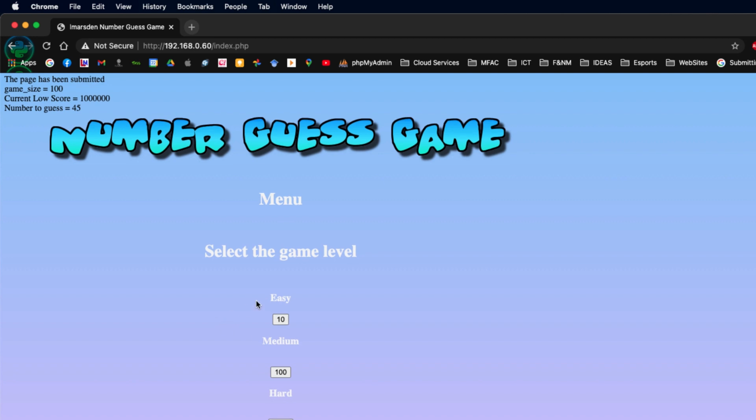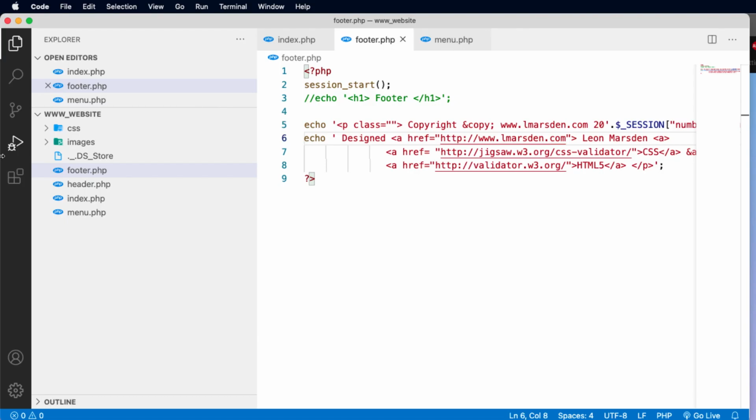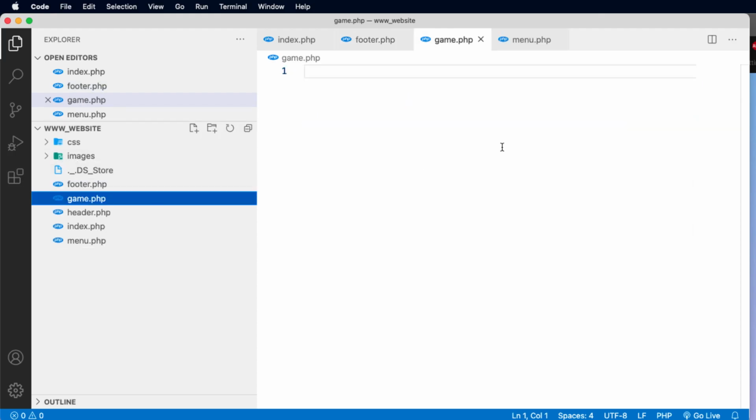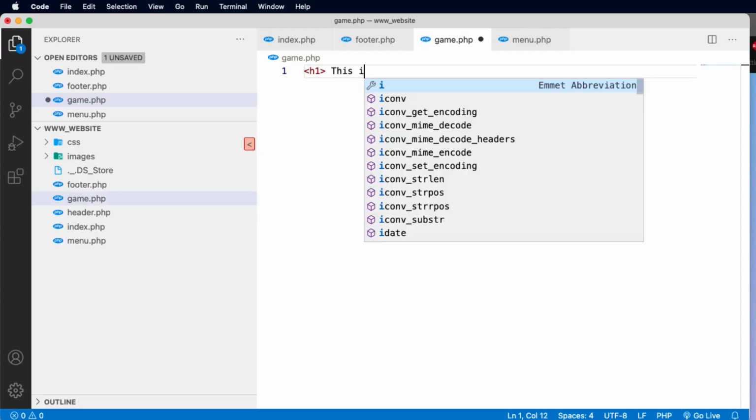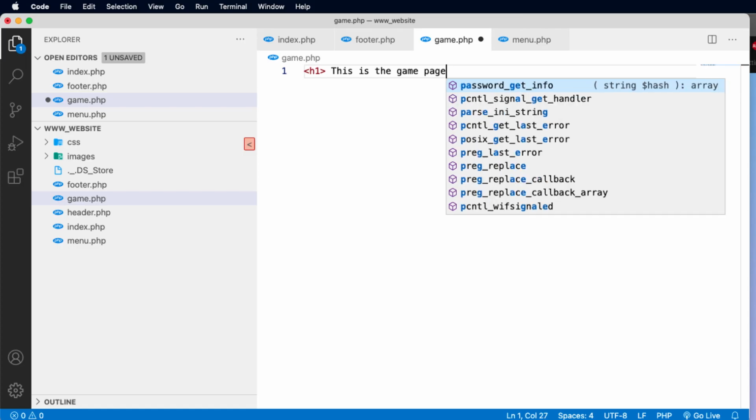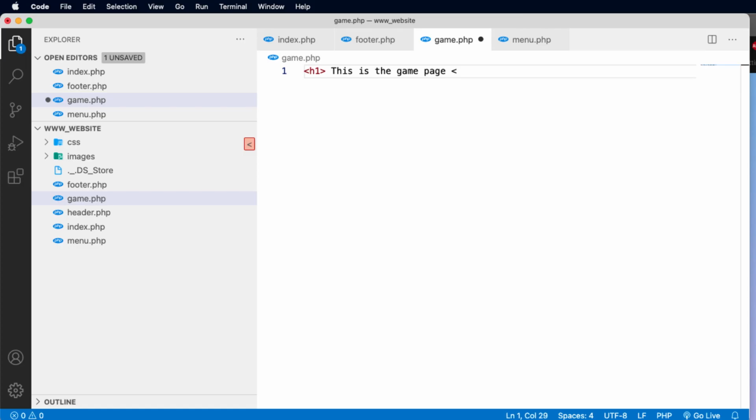But how do I now go about starting the game once I've generated my random number? Well, I'm going to need a new file. So I'm going to add a file, and this is going to be called game.php. Now, this is going to be our game that we play. So the very first thing I'm going to do is put an H1 tag in there, and then I'm going to close that H1 tag off. Now I'm just going to save that.